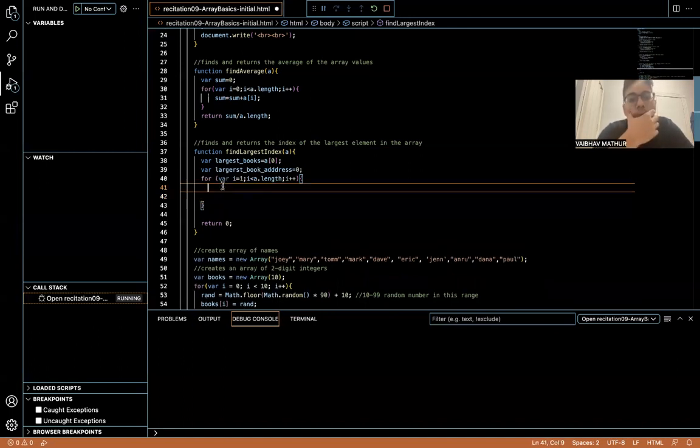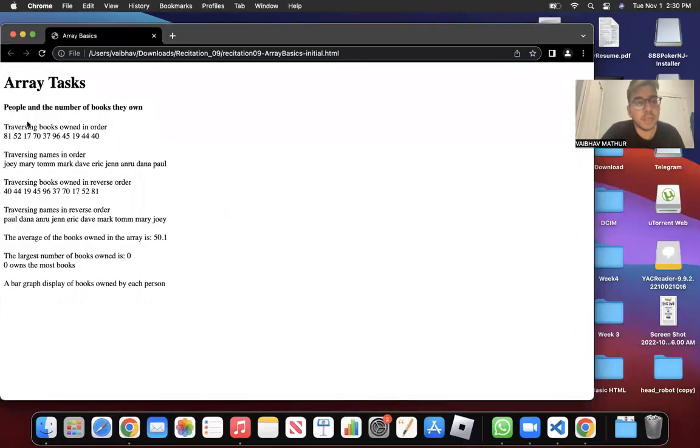Now what we want to do is compare this to the address. If you go to the first element, let's say we have 81, then we go to the next element and compare: is 81 more than 52? Because 81 is more than 52, we want 81 to stay as the largest number of books and the address should be 0. Similarly, we'll compare to all of this.